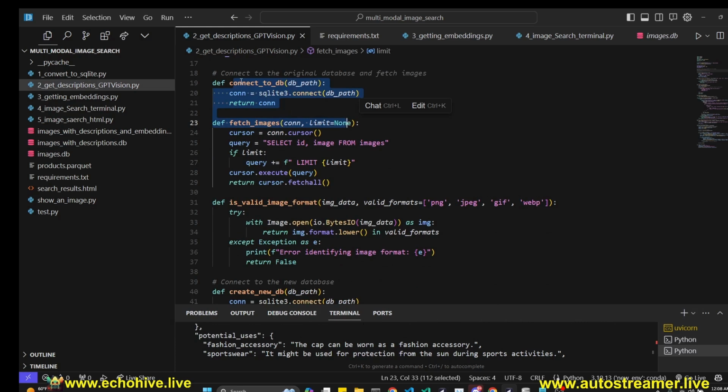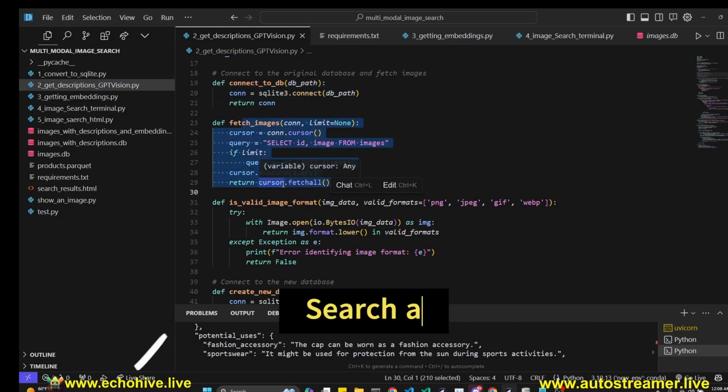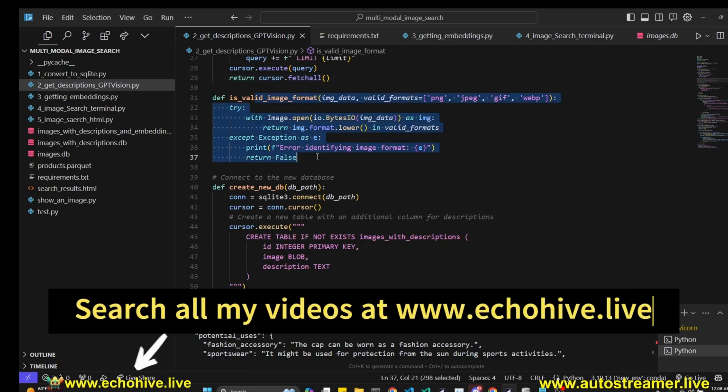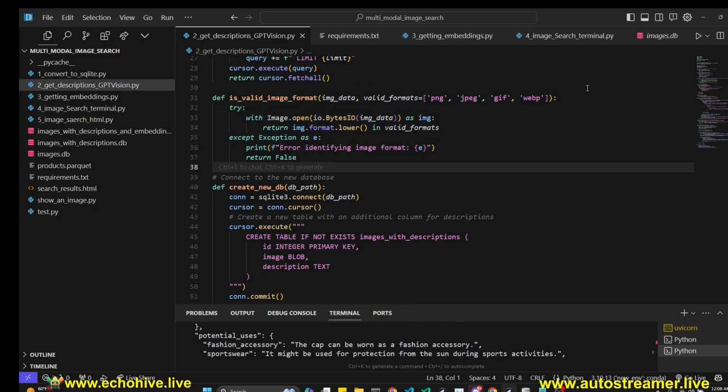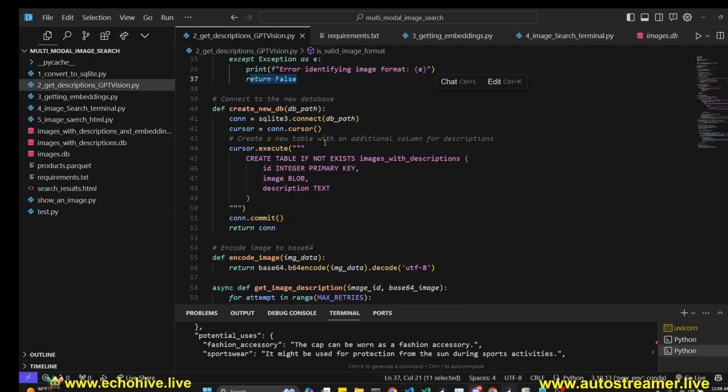We have a function to connect to our database, and then a function to fetch all the images. And then we do have to check, so this was causing an error. GPT-4 Vision only handles PNG, JPEG, GIF, and WebP formats. So this, with the image and the IO bytes, handles checking if the image in the database is one of those formats. If not, it returns false, so we can skip it.